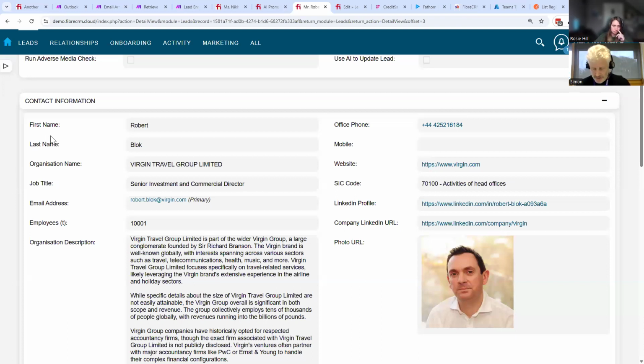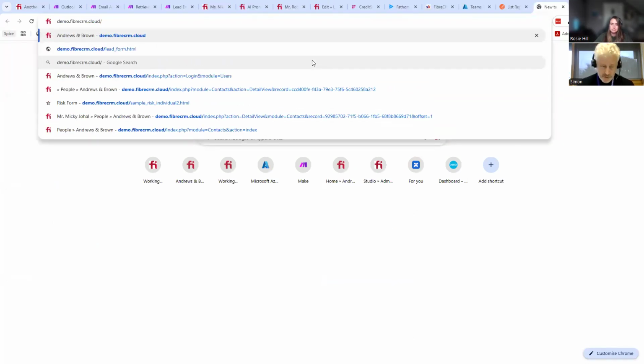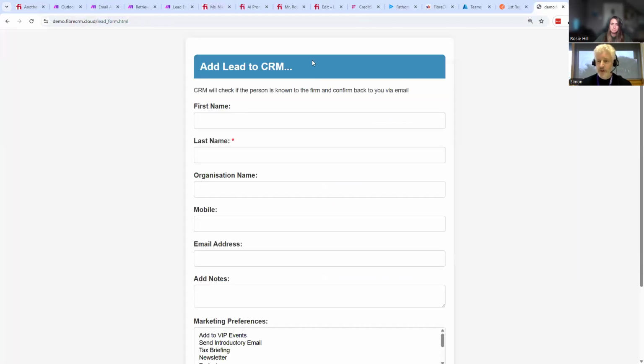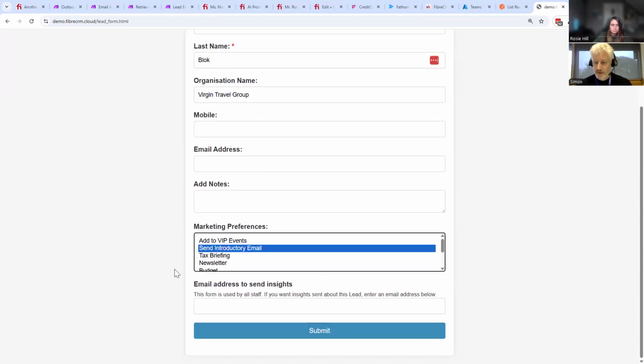I was trying to get the lead enrichment. In fact, what I can do is very quickly show you the actual form that I access on my phone, though my phone's not connecting. But this would load on my phone normally, and I would put in Robert Block, and it's Virgin Travel Group. And I'll send him the introductory email and send.